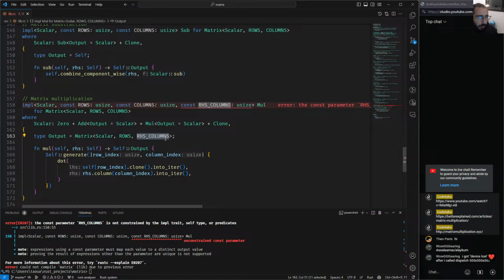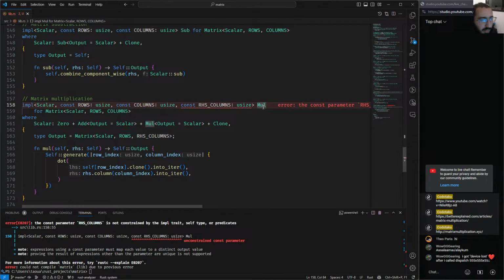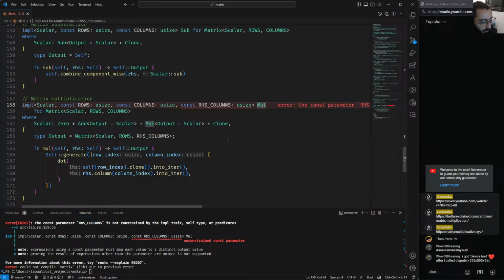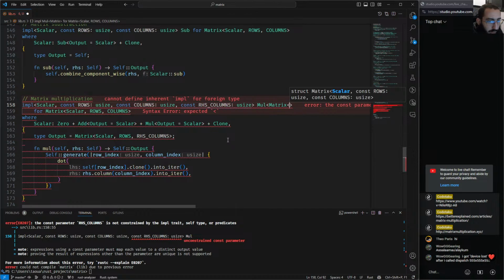So for a matrix that is of rows and columns, we have the right hand side of columns. This should actually work. Oh, I see what's wrong. Yeah, so mul by default, the right hand side is self. So we're really not using this, right? We're not constrained by that. So we should actually change this to matrix. So this is the right hand side type.